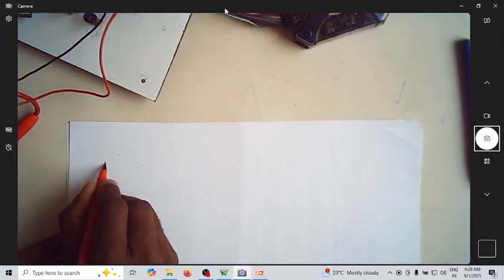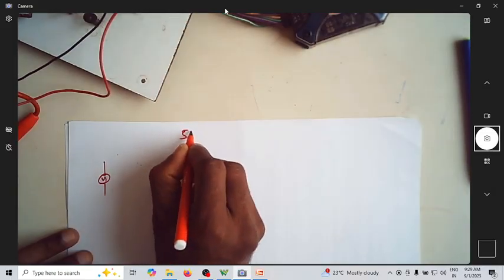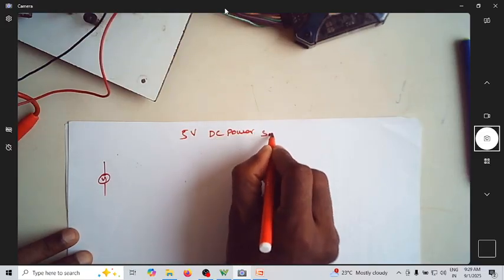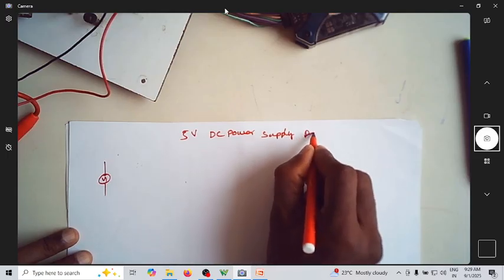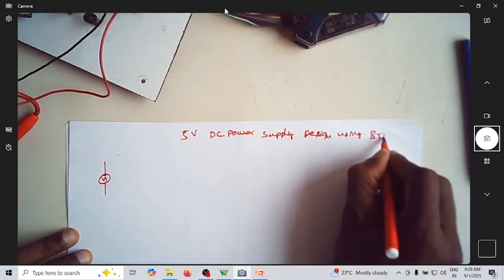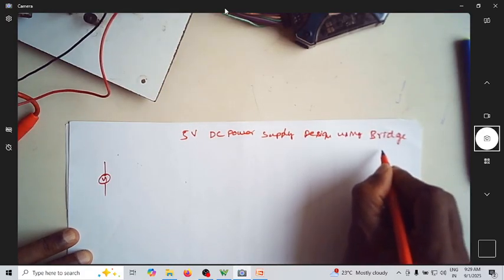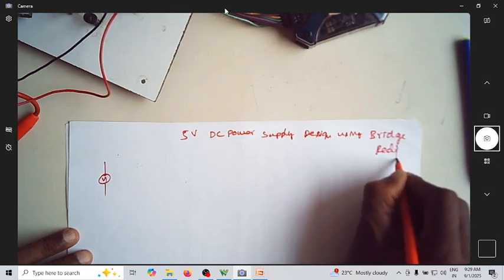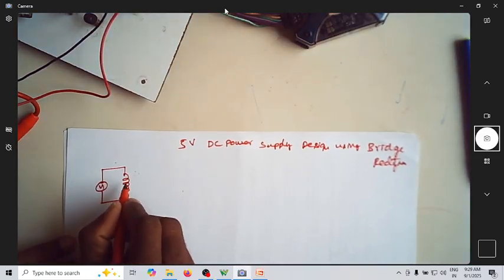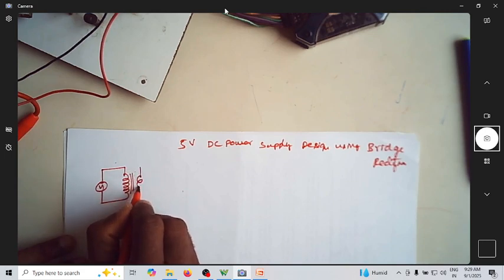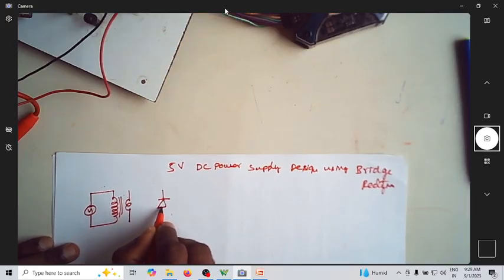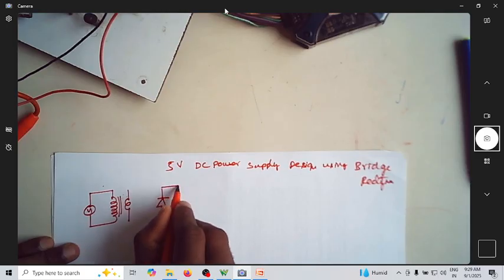So this is the input voltage. This is again a 5 volt DC power supply design using a bridge rectifier circuit. So now we're going to have a step down transformer, then I'll have the bridge circuit. This is the bridge circuit.